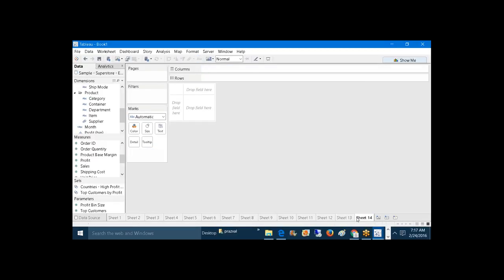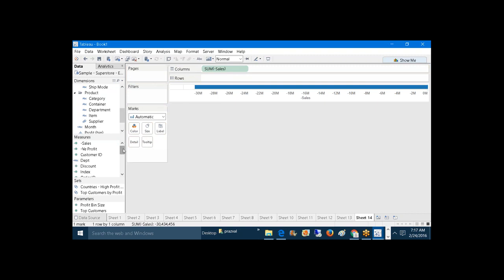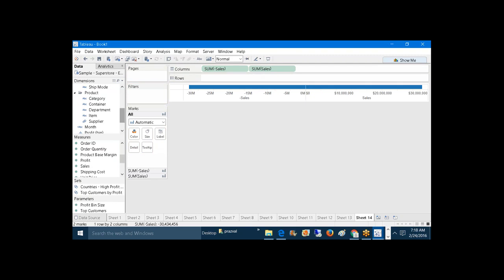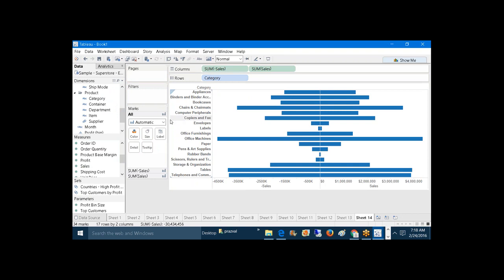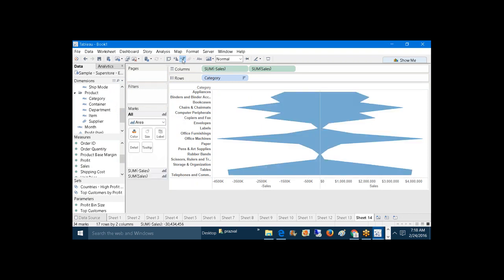So then how to build the advanced funnel chart? Let's say I want to build the advanced funnel chart for all the months. For that you want to take two fields. One is the positive sales and the other is the negative sales. I'm taking the negative sales and I'm taking positive sales. I want the funnel chart for all the categories. Just drag the categories and drop it into rows. Set the chart type as area chart and just sort it in descending order.